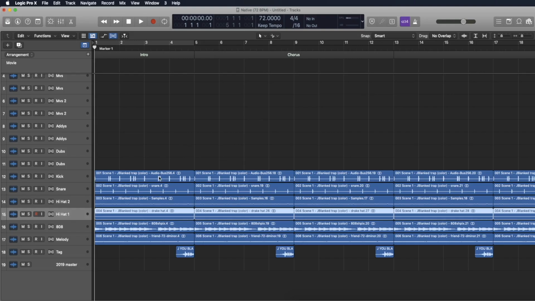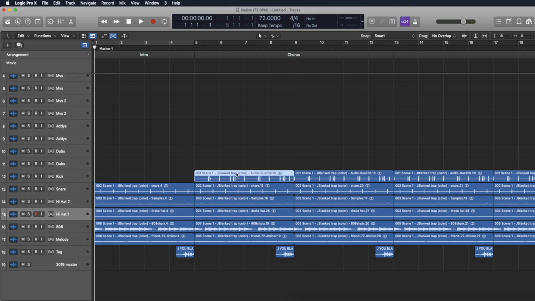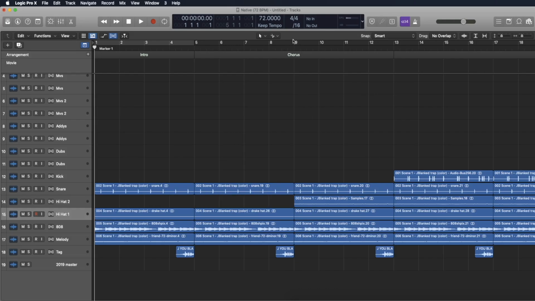Now for the intro and for the hook, we're going to remove the kick, and we'll have the kick come in right at the verse. We're also going to remove the second hi-hat, and we'll have the second hi-hat come in during the second part of the hook, and then we'll also only have the tag every 8 bars.